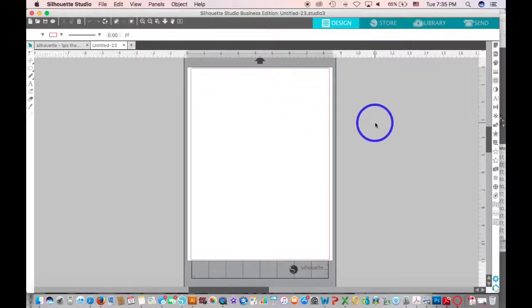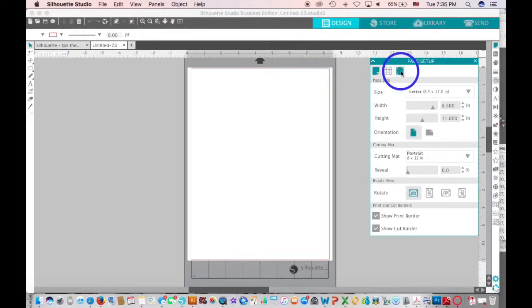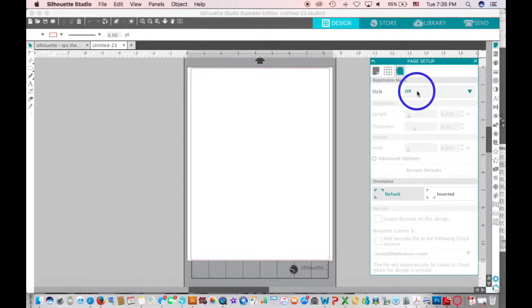Hi, this is Krista and I'm back with a quick tutorial on how to do a basic clip art, trace, and cut file. The first thing you want to do is to set up your registration marks.